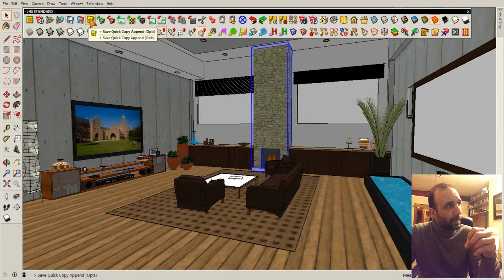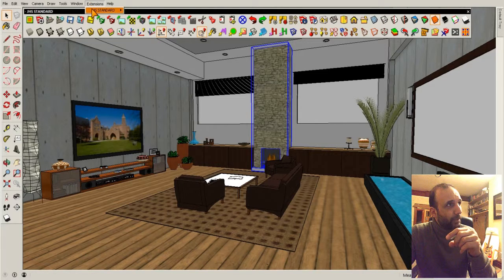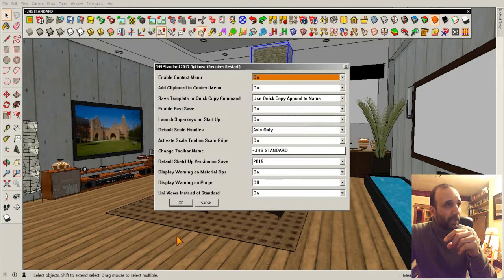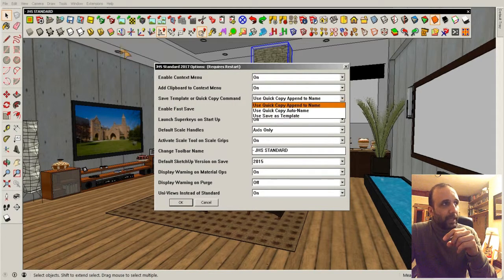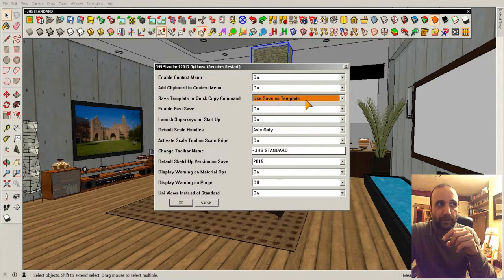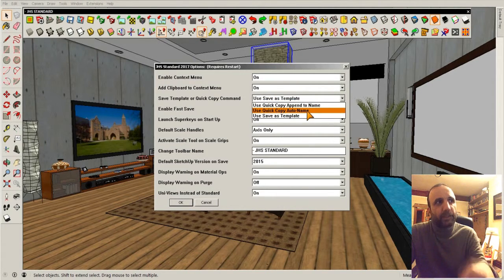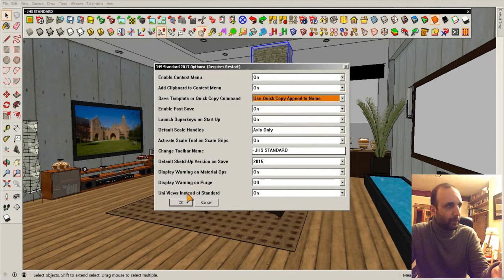Here we have a kind of a double action. If you can see opts, so if I go back to the global options here, that is controlled by this. So that yellow floppy disk will either act as straight use save as template, which basically means file save as template, or you can have quick copy automatic or quick copy append. Let me show you what this means.